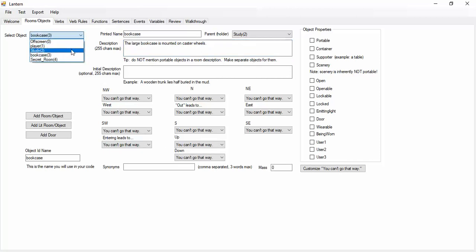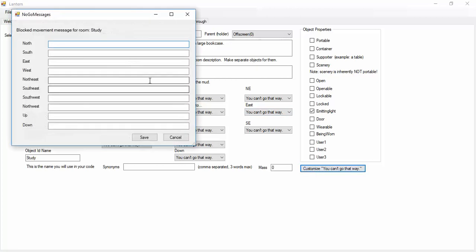I have a room called Study. The study has a bookcase, and there's another room called Secret Room that's going to be on the other side of the bookcase, but I can't get into that room yet because if I go east from the study it says you can't go that way. Let me go to customize you can't go that way, and for east I'll put in the large bookcase blocks the way, period. Save.